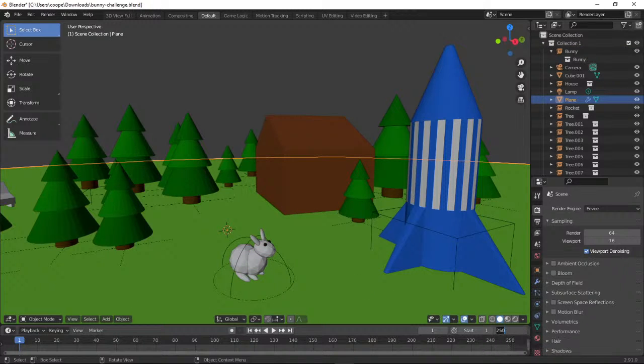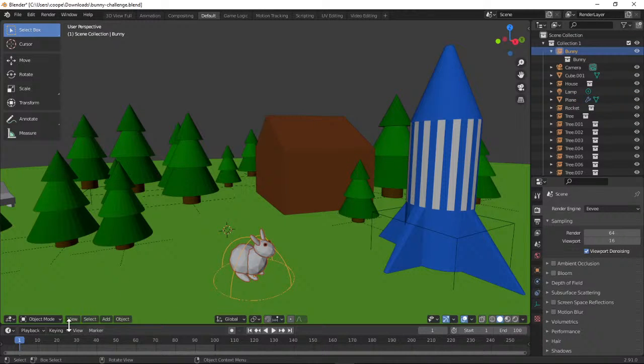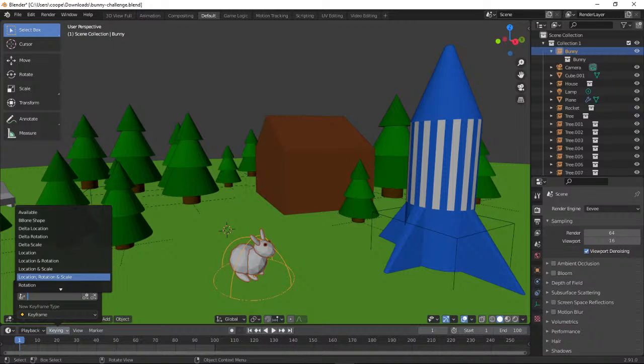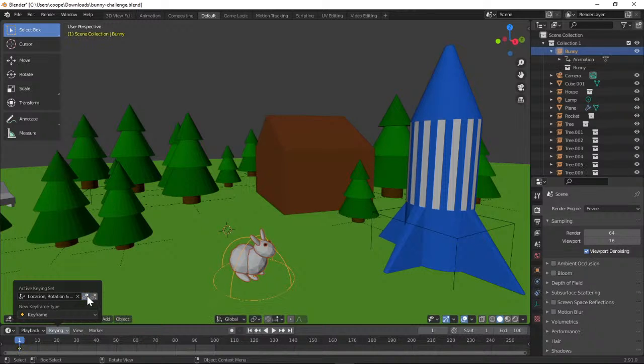250 right now. Let's do our example where it was only at 100. Okay. And then we actually have our rabbit. We'll set our keyframe. We need to choose the location, rotation, and scale. All right. We'll add our keyframe. So basically, we're going to make our rabbit hop, hop, hop, jump into our rocket, and then we'll shoot our rocket up into the sky. How about that?